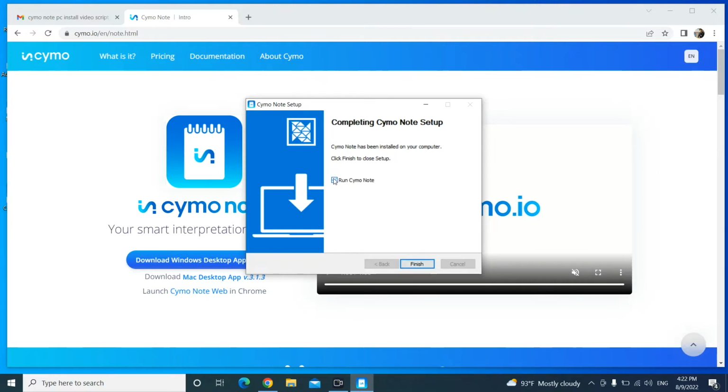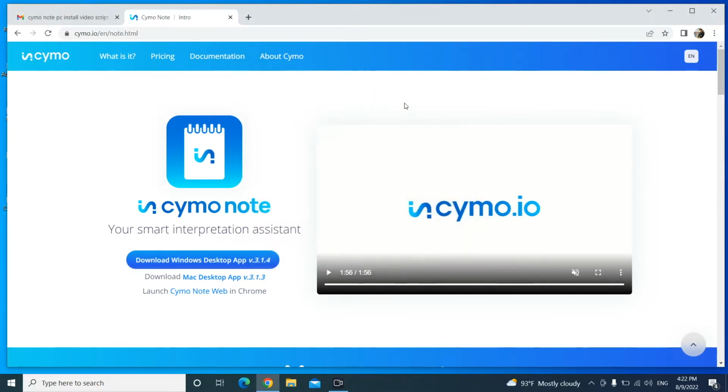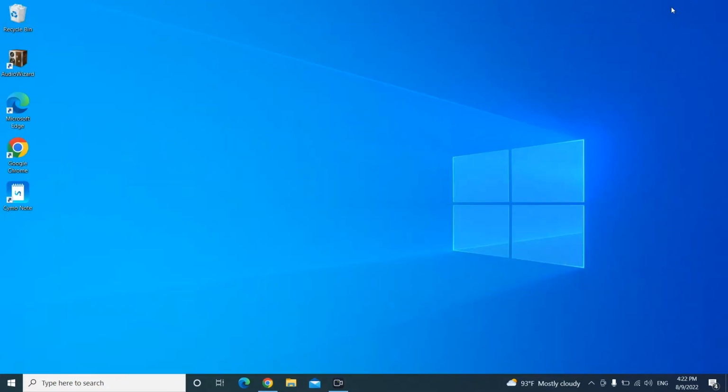Now, usually if you click finish here, it'll automatically open Cymo Note, but I'm not gonna do that, just so I can simulate how you would normally open it once you have installed it and before a meeting. So I'm gonna uncheck the run Cymo Note. Don't worry, you don't have to do this. I'm gonna click finish. I'm gonna minimize this. And you should see Cymo Note shortcut on your desktop.